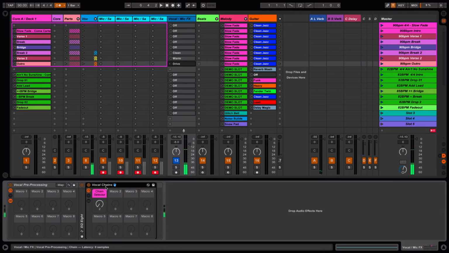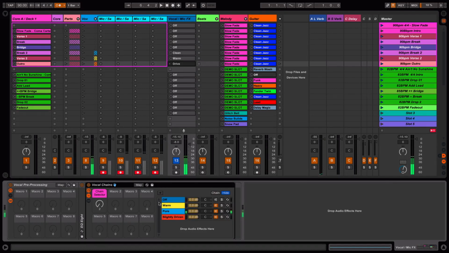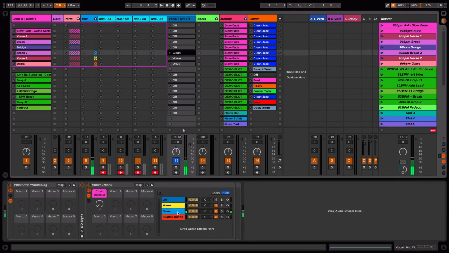After that, you have the vocal chains. And if I open the chain selector or the chains here, you'll see I have an off chain, a warm chain, a slightly driven chain, which is this drive, and what I've called here a pure chain, but I'm going to call it now a clean chain, so it matches up with the clip here.